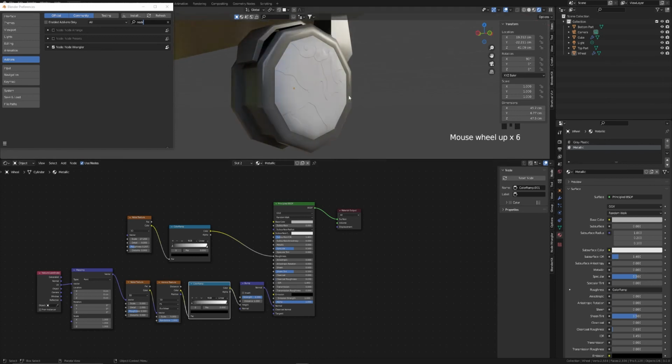Let's see. So we have this now, but I need to change the scales a bit to see. Let's put this to 9. Okay, and then bump up the details to like 10. And you can play around with this to see how it will affect it. So roughness, and then let's change this scale a little bit.